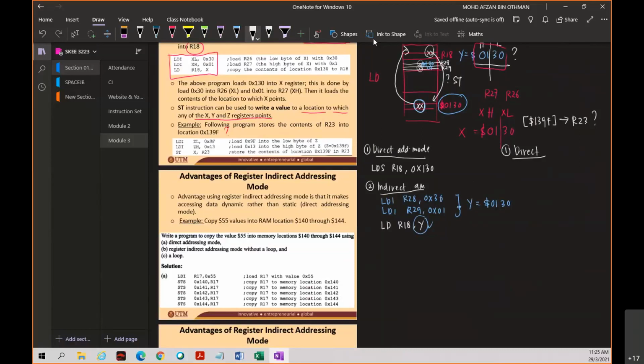We're going to store. Oh, sorry, this one is incorrect. So it's supposed to be the value from R23 that you're going to put to this address. I'm sorry, not from this address to R23. Suppose you have the value in R23, and then you're going to store it to location 139F. So what instruction are you going to use?